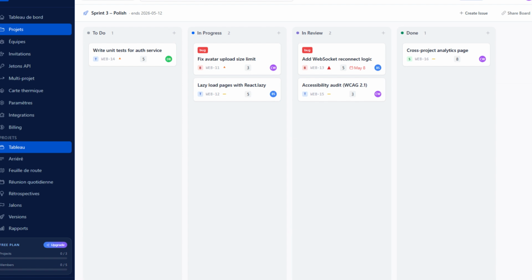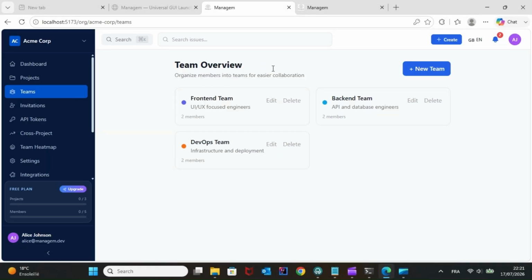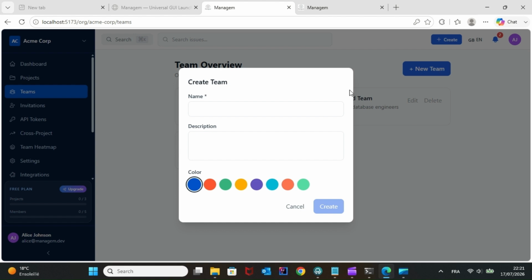If a search returns nothing, it switches to a no match message and asks you to try a different search term. Now we're on the team page, where admins manage people and collaboration structure inside the organization. At the top, we see team overview and an invite member action.